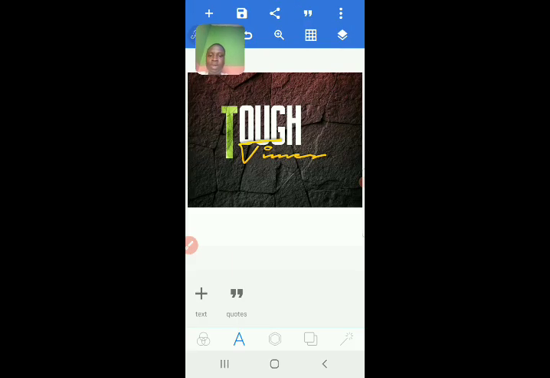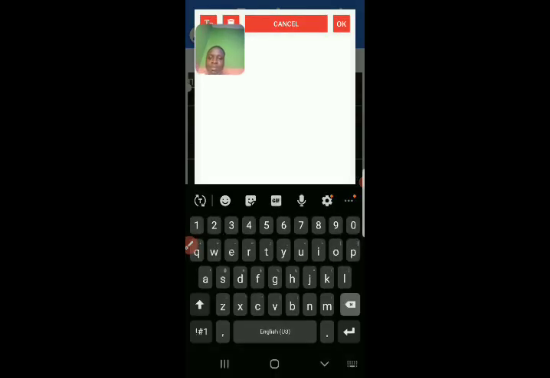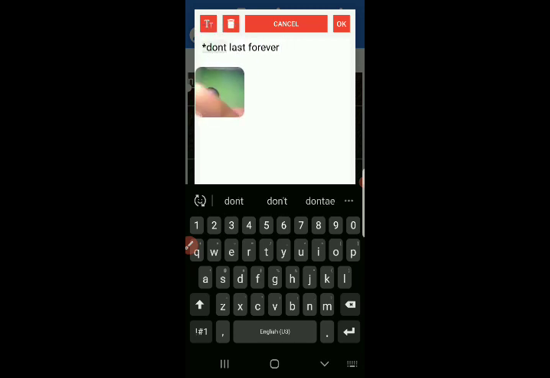All right, we're back to the application. So you see that the 12th time is between the marker point. All right, so just write don't last forever, right? Okay, do not last forever.